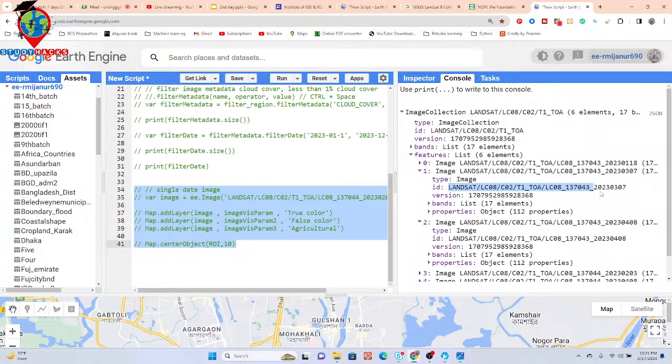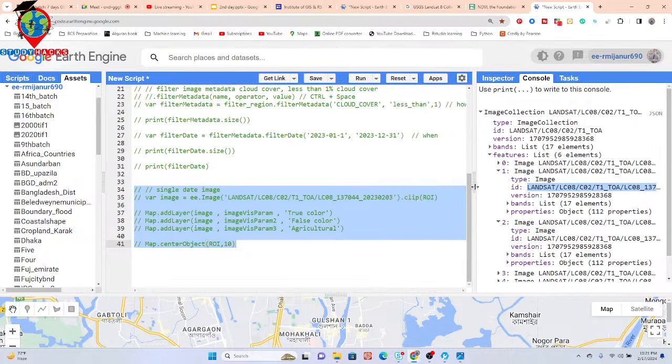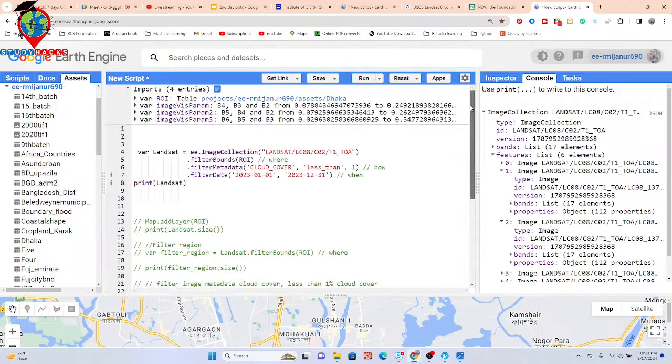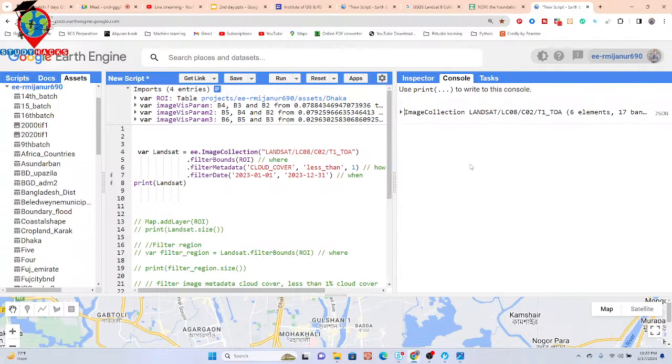Just copy this ID and work with that, and then clip with your study area. So then it will work. This time, I want to create the composite. Suppose here I get a total of 6 images. These 6 images I want to use and make a median composite. Median composite mainly takes the middle pixel value of your images and creates this composite. Suppose I just use the median function.